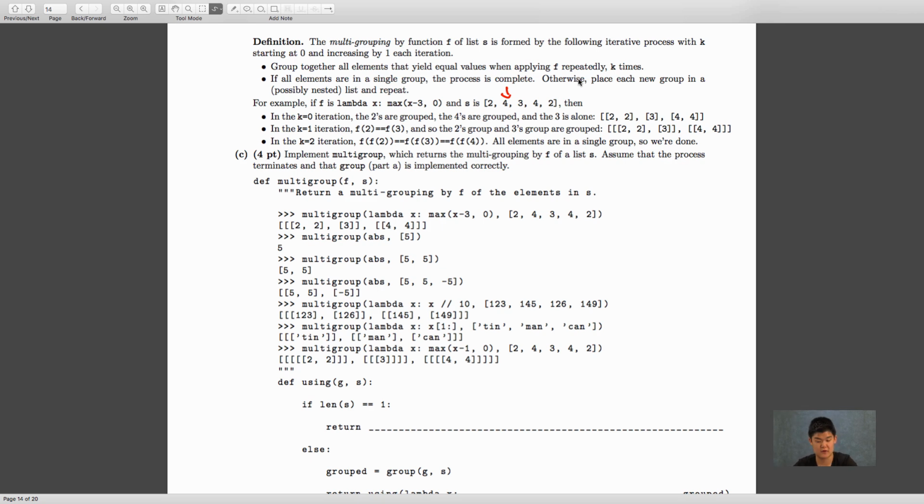So the first iteration, or the 0th iteration rather, the values are grouped purely by their value, and that's really important. The 2's are grouped together just because they're equal to 2. We don't even apply f, so there's no f at all. Then the first iteration, we apply f once to each element. So f of 2 is equal to f of 3, because 2 minus 3, the max of -1 and 0 is 0, and the max of 0 and 0 is 0. So we group the 2's and the 3's together. And then the 4's still have a max of 1, because 4 minus 3 is 1.